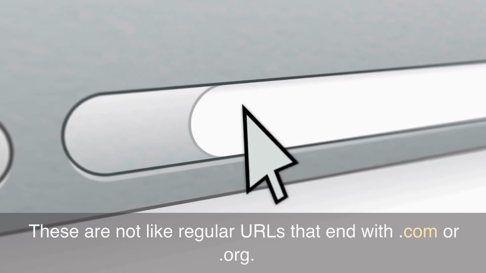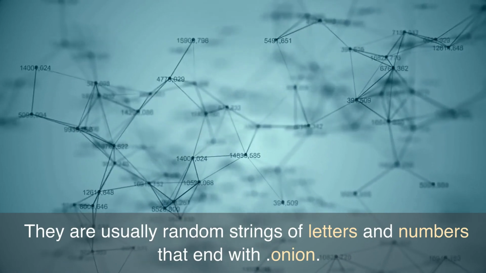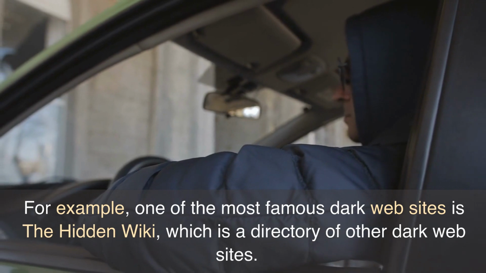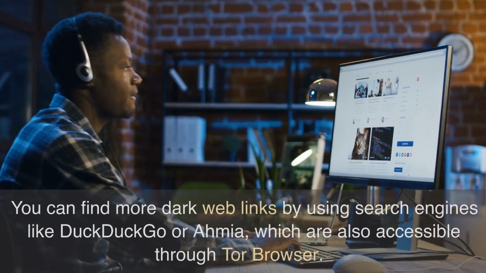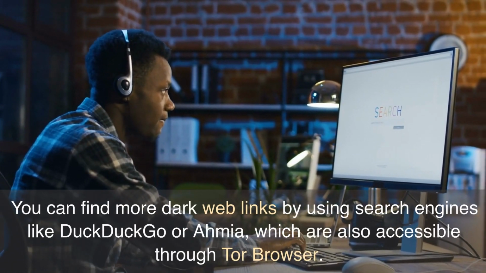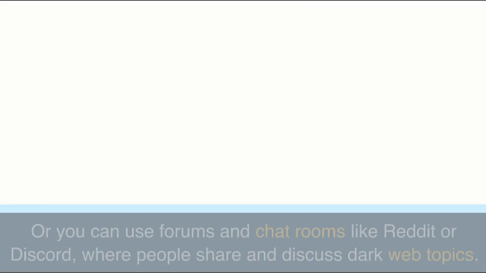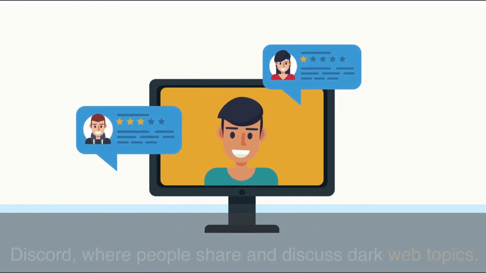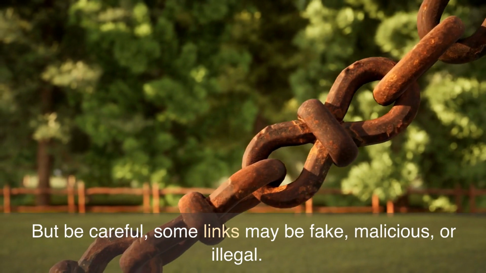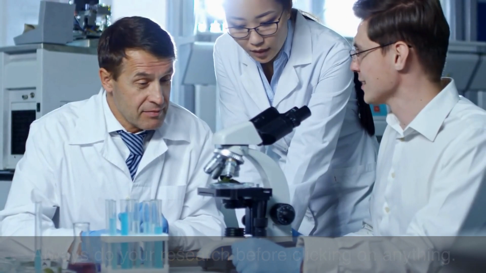Secondly, you need to find some dark web links. These are not like regular URLs that end with .com or .org. They are usually random strings of letters and numbers that end with .onion. For example, one of the most famous dark websites is the Hidden Wiki, which is a directory of other dark websites. You can find more dark web links by using search engines like DuckDuckGo or Ahmia, which are also accessible through Tor browser. Or you can use forums and chat rooms like Reddit or Discord, where people share and discuss dark web topics. But be careful, some links may be fake, malicious, or illegal. Always do your research before clicking on anything.